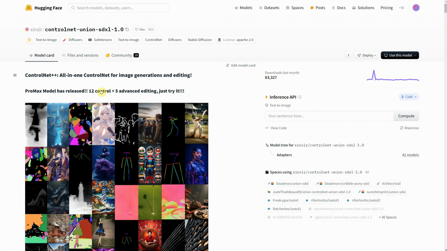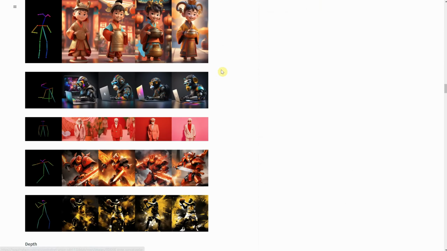Till now, we had separate models for specific uses like Pose or Canny, requiring multiple models. However, now we have a unified model that includes all these options in one. This model contains 12 controls. You can find more information and examples on the page.